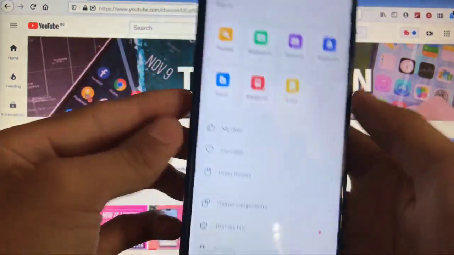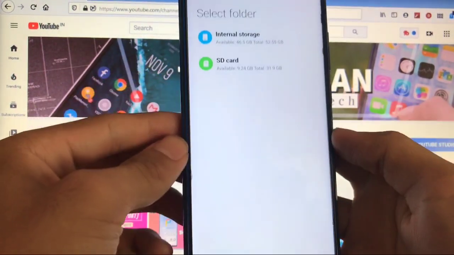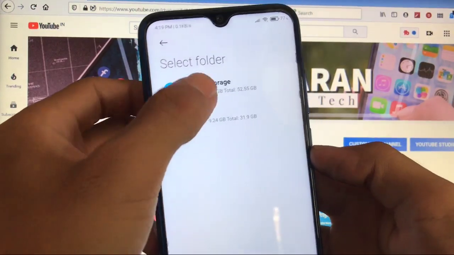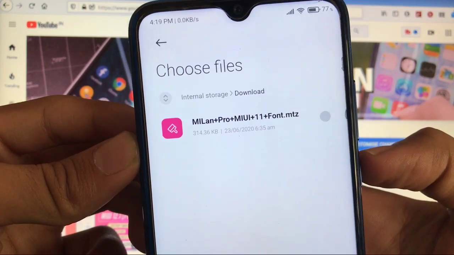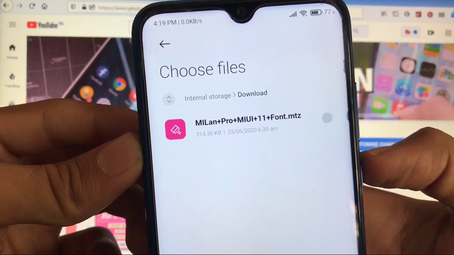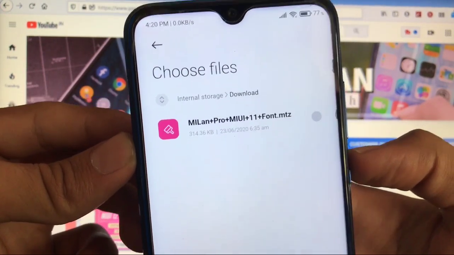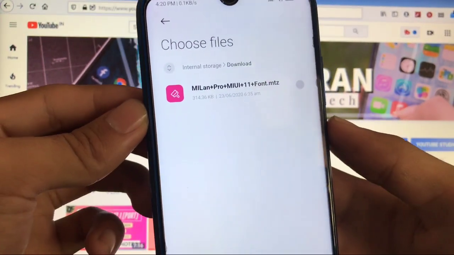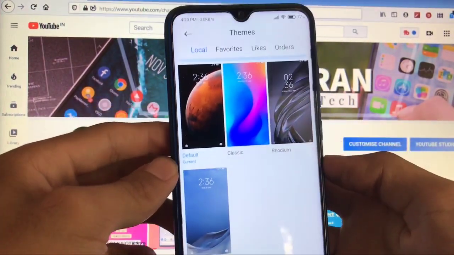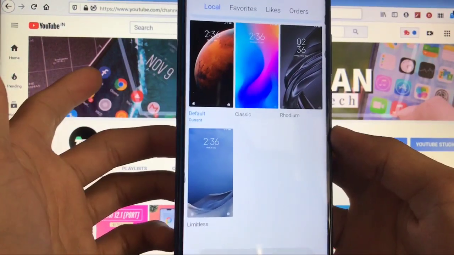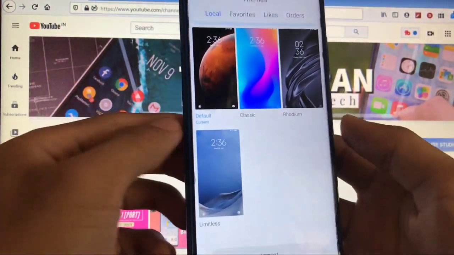Just go to my account, go to theme store, and here you have to click on the import section on your device. Then you have to locate the file where you have downloaded this. The file would be this MiLan Pro MIUI 11 font.mtz, and the size of the file could be only 300 KB. So you will not get any problems downloading this. Click on this, click on OK. It will import. It will not show you here if it does not support your device. Like in my case, it's not showing here.